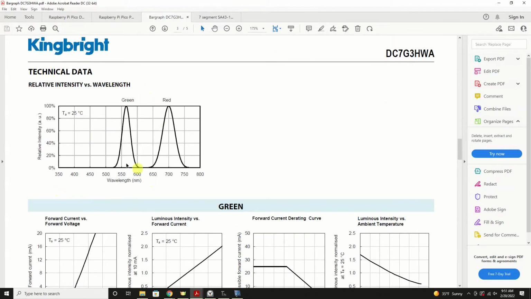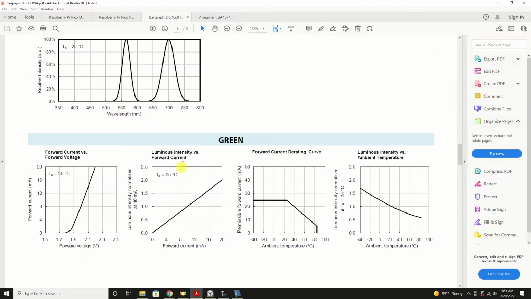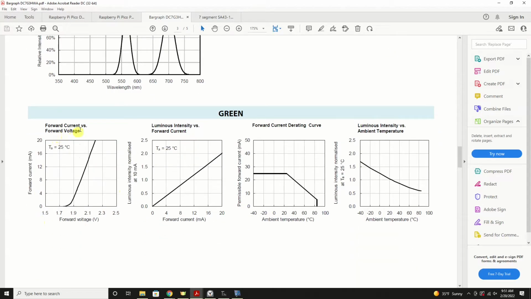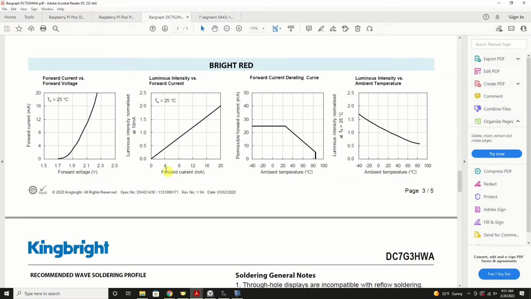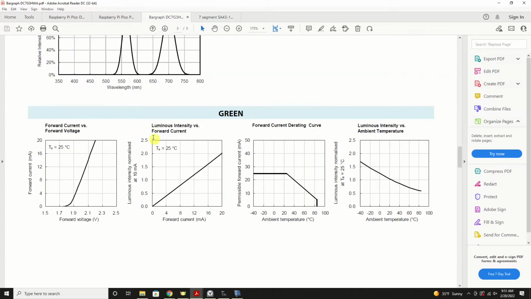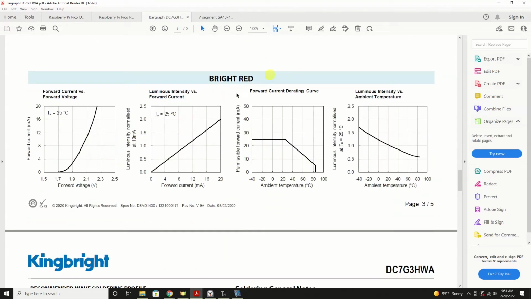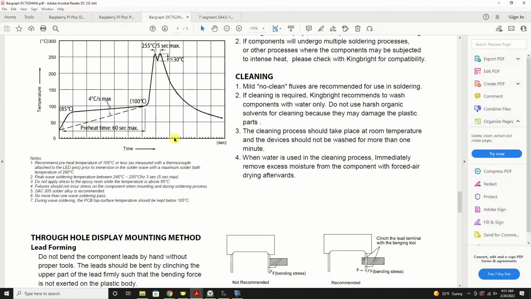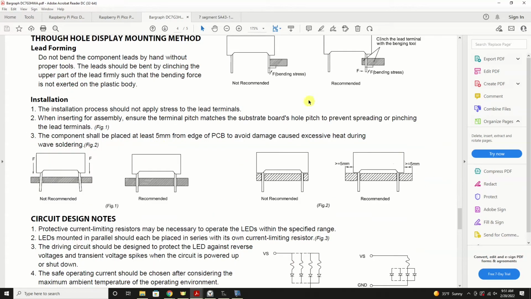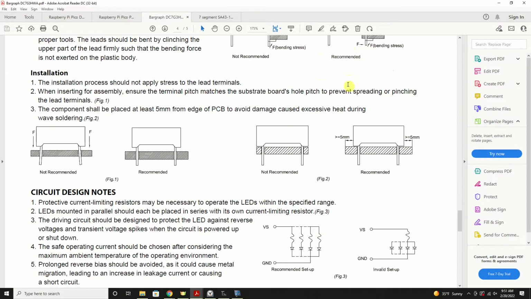Here are your wavelength graphs. Forward current versus forward voltage. We were about 2 volts on each, so we're in this range on the graph. And that's pretty much a nice safe range. This was for green, and here is the same data in graph form for red. They're talking about bending the leads, etc.